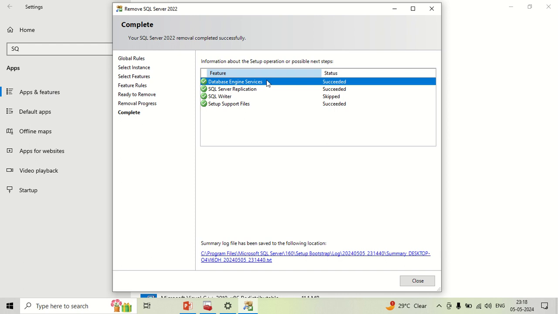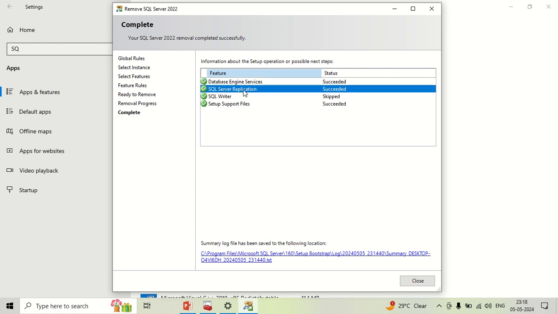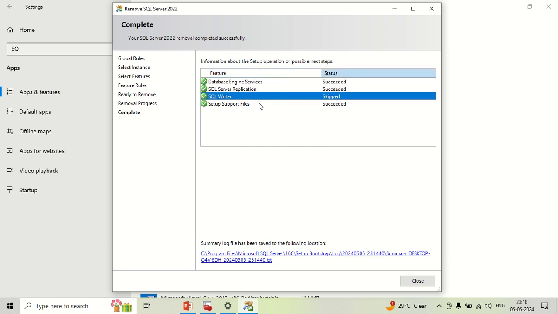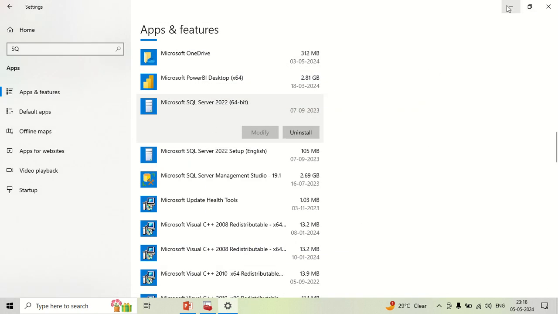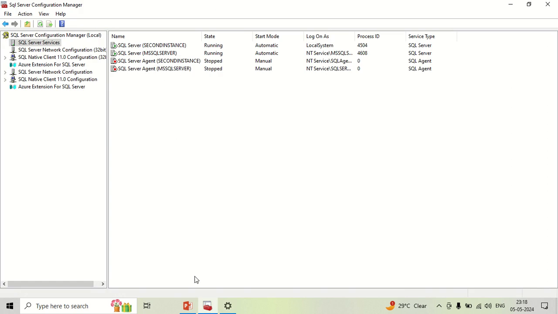Database engine services is removed, and it was already configured with replication. Replication is also successfully removed, and SQL writers it skips. Not that big a deal. Setup support files are also removed. Everything is removed, and the summary log files have been saved to the following path. Part of this summary was stored in this path. If you want to check it, you can go through it, but I think it's not that important. So we can close this window.